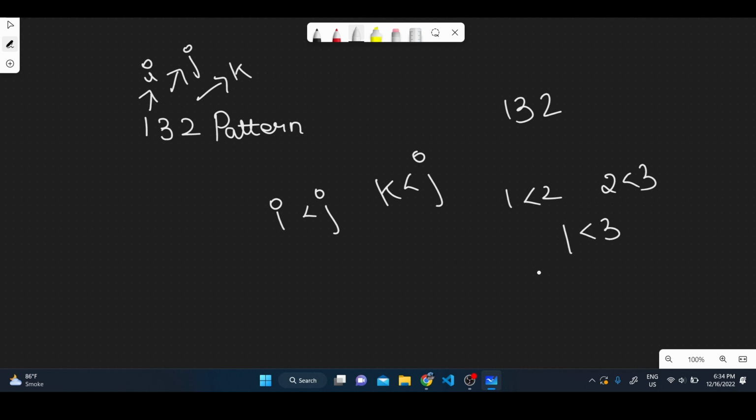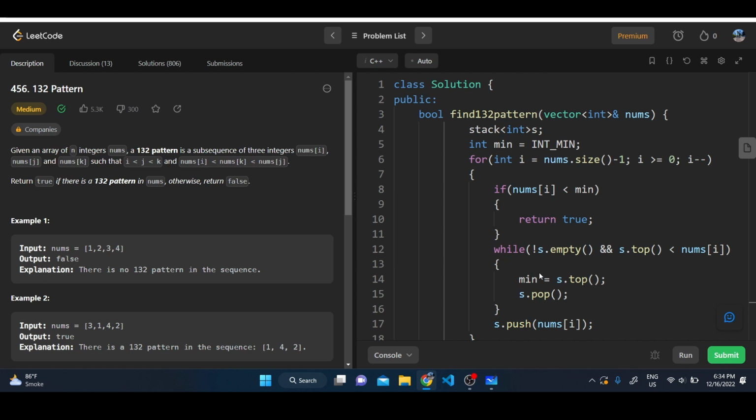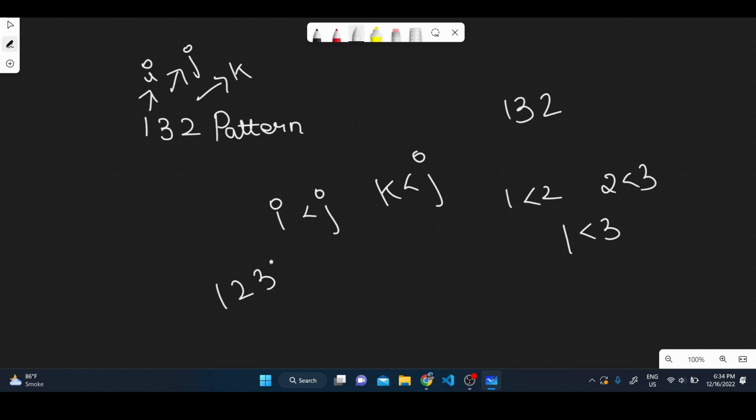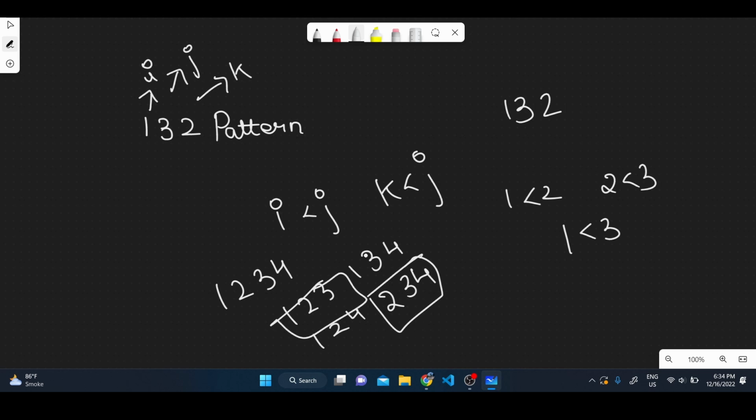So in this question, let's see a test case and understand the basic concept. The first test case is 1, 2, 3, and 4. First, we have to find all the combinations in which we can possibly find a 132 pattern. All the possible combinations are 1, 2, 3; 1, 2, 4; 1, 3, 4; and 2, 3, 4. These are the four combinations without repeating any elements or changing any order. So we are not able to find any 132 pattern.